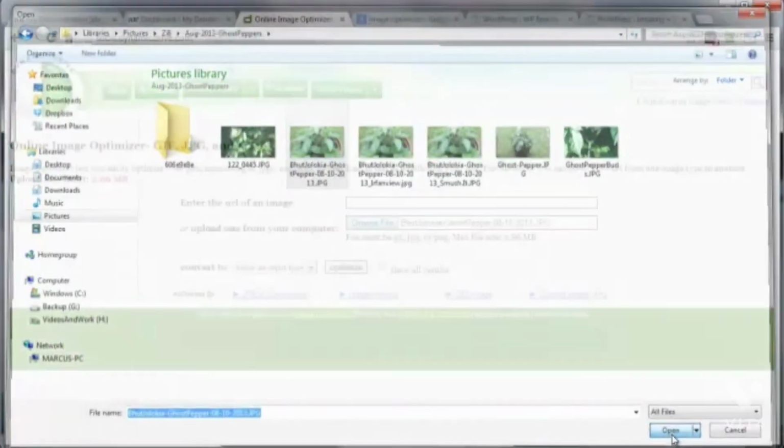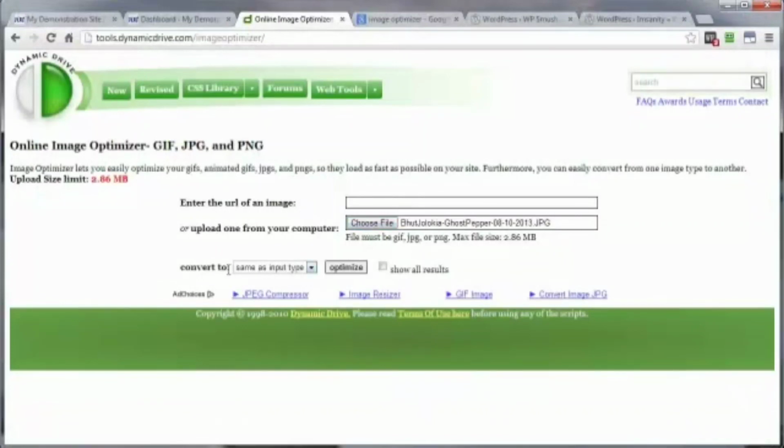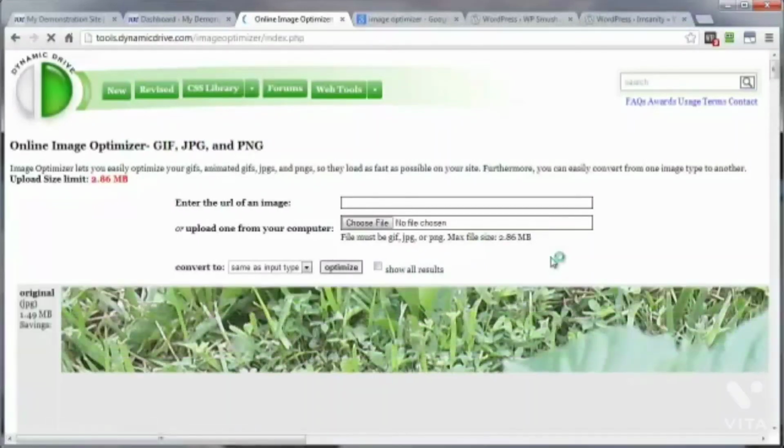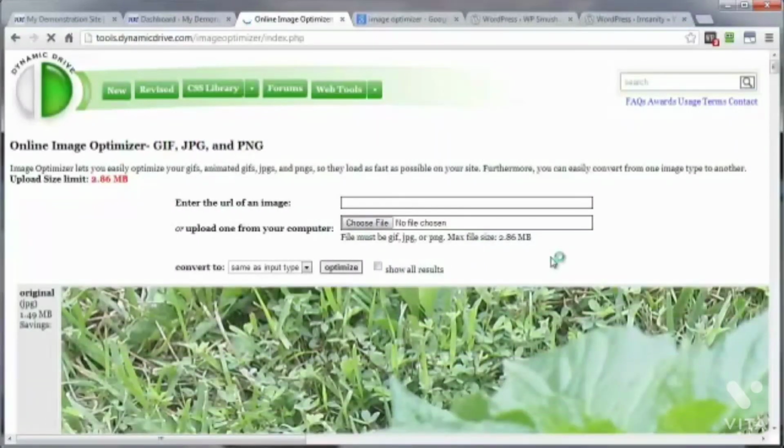Just select, open, and right here, I want to leave it as the same input type, but I want to show all results. Click on Optimize, and depending upon the size of the image will depend on how long it takes to actually finish this, but through the magic of video editing, this won't take very long at all. And here we go. As it's shown here, the original, that's this guy right at the top, is 1.4 megabytes. Yeah, let's round up, 1.5 megabytes.